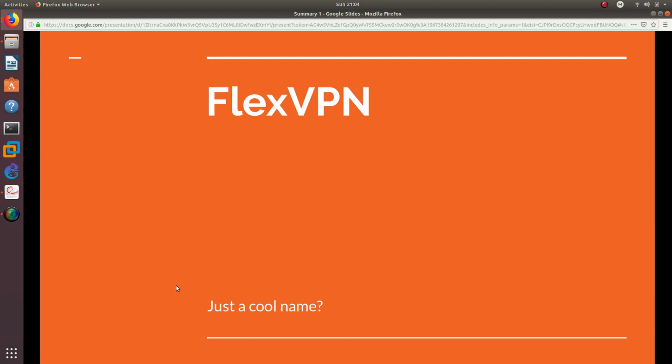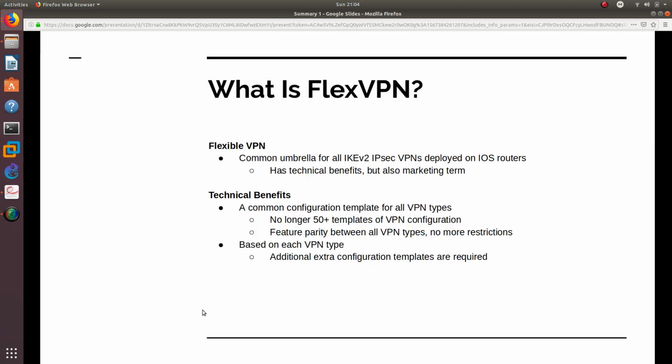Okay, so now let's go ahead and talk about FlexVPN. It's just a cool name. What is FlexVPN? FlexVPN is a common umbrella for all IKE version 2 IPsec VPNs deployed on IOS routers. And it has technical benefits, but it's also a marketing term.